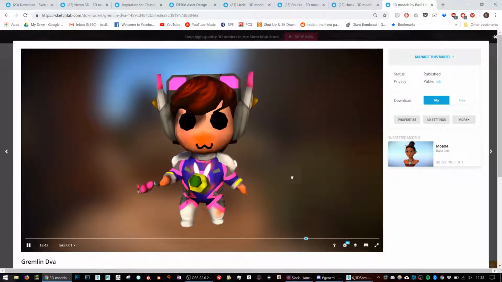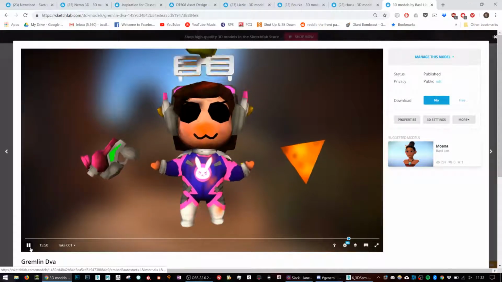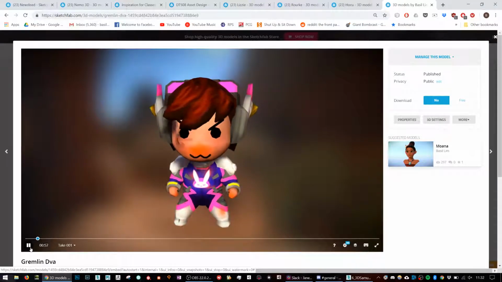Okay, so we'll have to model something first before we can actually animate it. I have two options for you. I can give you a character that you just learn how to rig and animate, or would you prefer to create your own? I'd like to learn how to create a character.